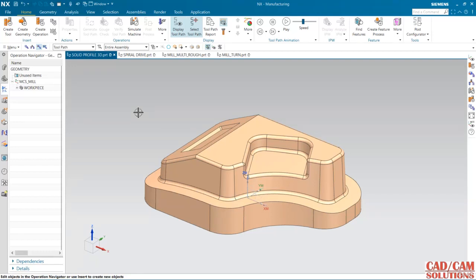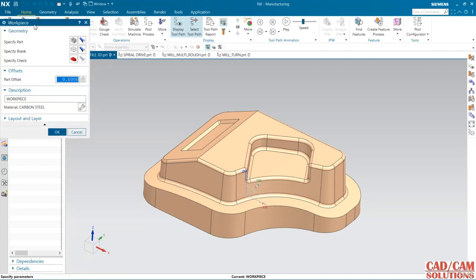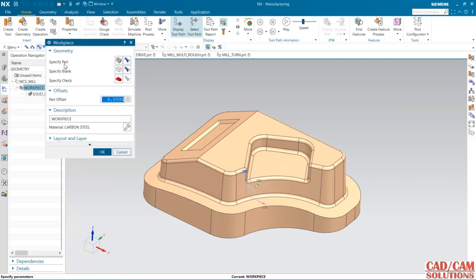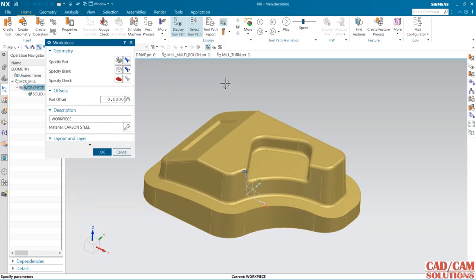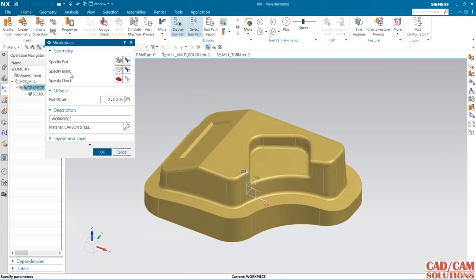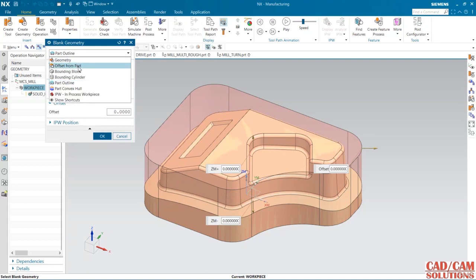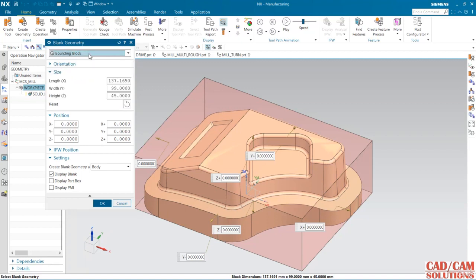Hello friends, in this lecture we will see how to define a blank when we create any toolpath. Before creating any toolpath, any operation, we need to define a workpiece. Under this MCS mill, we will get this workpiece, and in the workpiece we have this option like this part. We already have a reference part to be cut, so we need to define a blank, and under this blank we have a few options. We will see all these options, what their meaning is and how to use them.